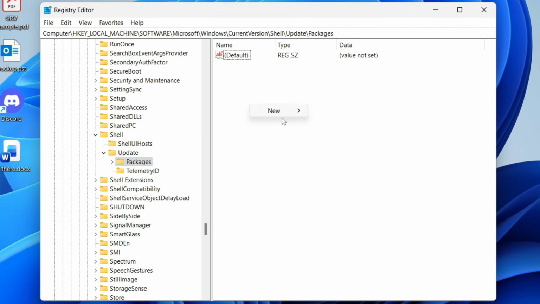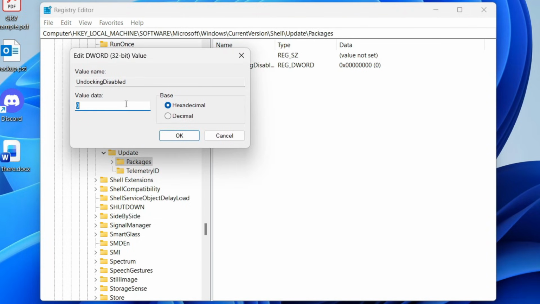In here you want to right click, hover over New, and press DWORD 32-bit value. Name this UndockingDisabled, with a capital U, then with a capital D, type in Disabled. Click off of it, then double click on it, and you can set the value to 1.